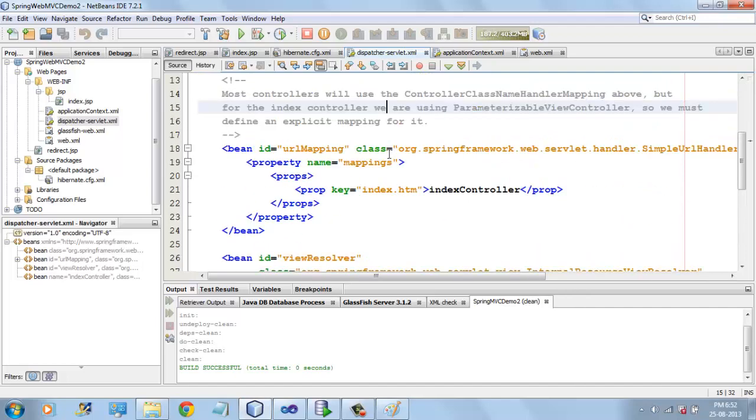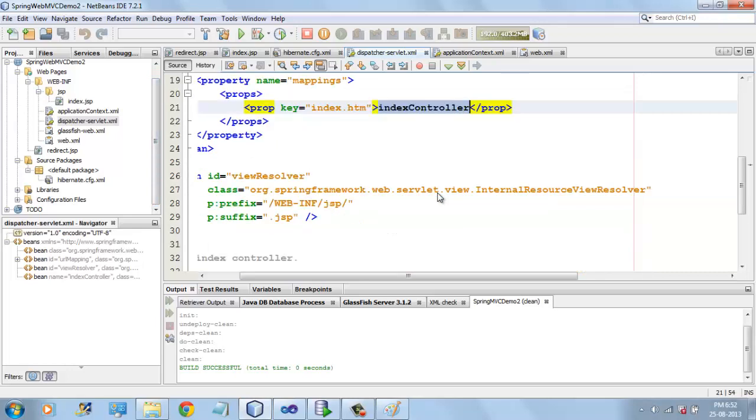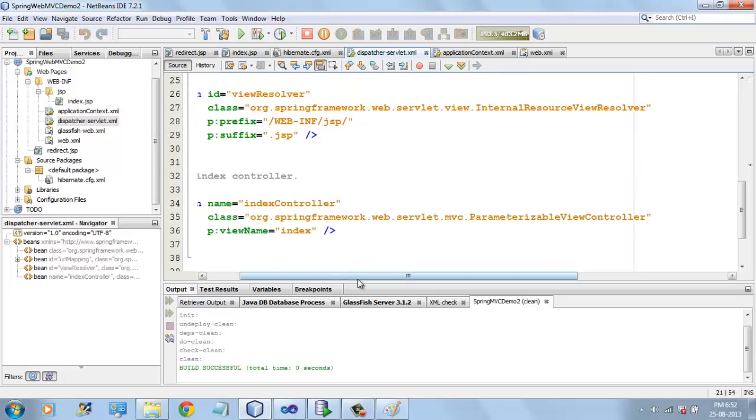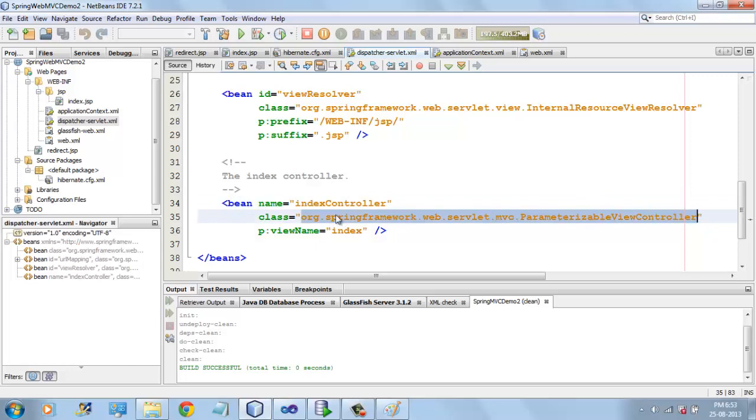Here we have the simple URL handler mapping. In that we have index.htm. Whenever the request URL has index.htm, it finds the index controller and it comes here. Here we are using the parameterizable view controller. This controller simply forwards the request to index.jsp. It will not do any logic and all those things. So it will go to index.jsp.